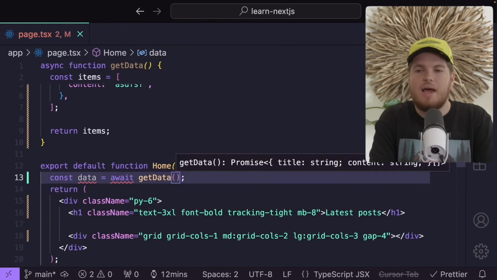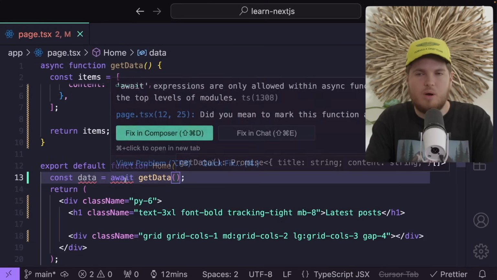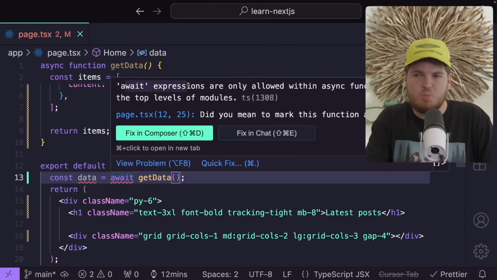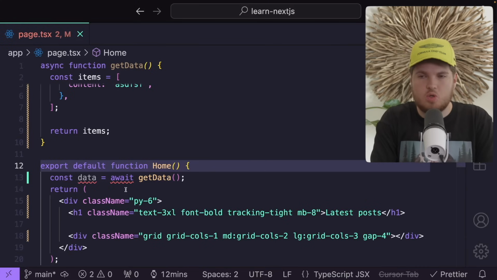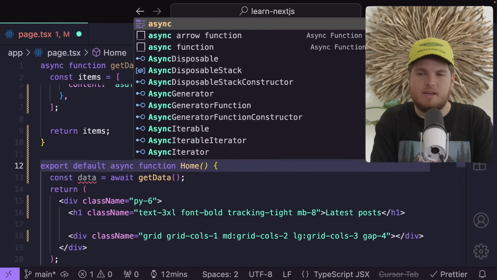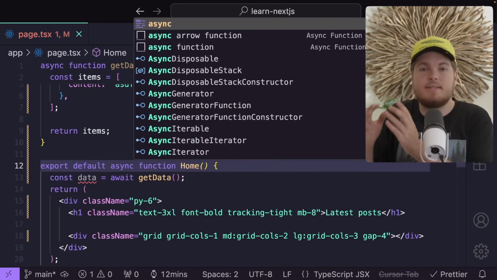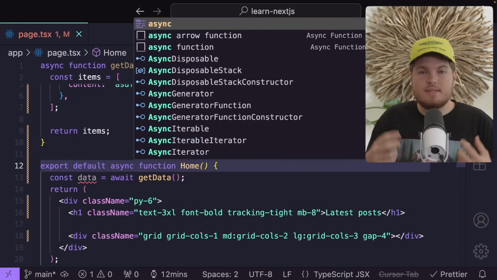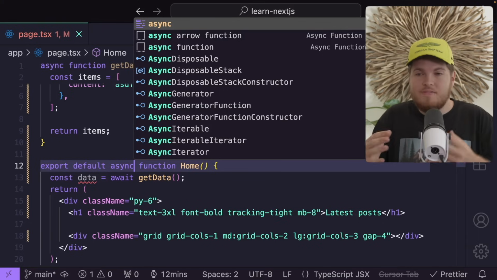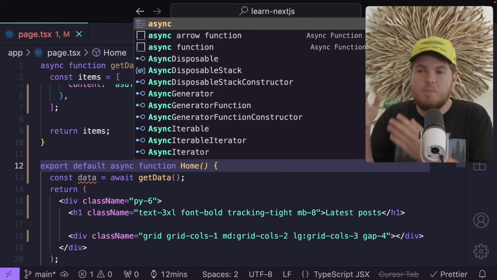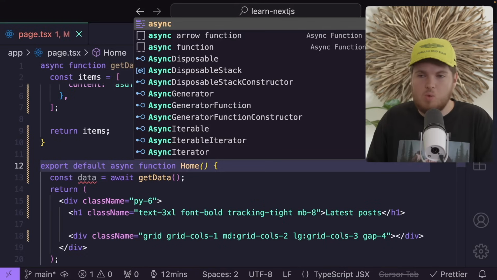Let's invoke it, and again, as you know, we get one error. The error is that await expressions are only allowed within async functions. This means we want to update the function and this should be an export default async function. Again, this is a server component. This is safe to do so. If this would be a client component, you would want to never add the async modifier. But in this case, this is a server component.